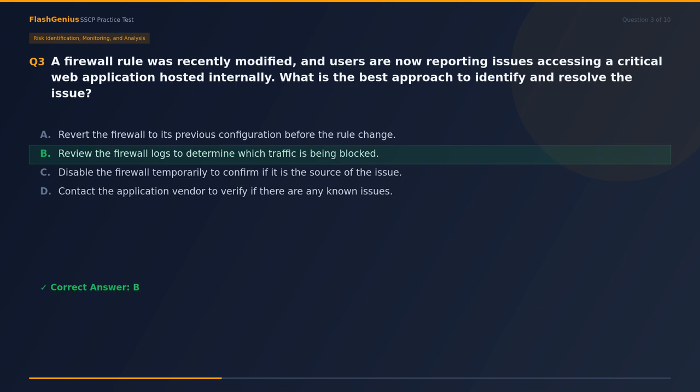The correct answer is B, review the firewall logs to determine which traffic is being blocked. Here's why. Reviewing the firewall logs is the most effective method to identify which traffic is being blocked and verify if the rule change is causing the issue. Reverting the configuration might resolve the problem, but doesn't provide insight into the cause. Disabling the firewall is risky and not recommended. Contacting the vendor is not likely to address the firewall-specific issue.